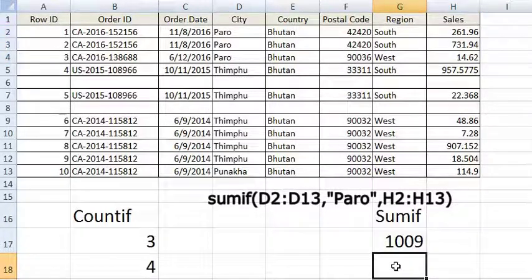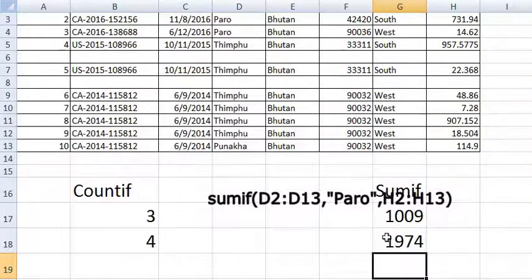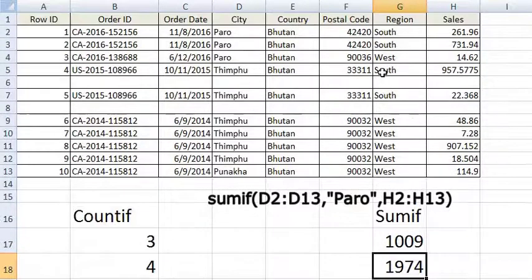Okay, let me explain with another example. Now I just want to find the sum for South. So use sumif, open bracket, select the entire range, comma, criteria South, comma, then the sum range, select the values. Now close the bracket. Now enter. I'm getting 1974. This is the total sum for South.